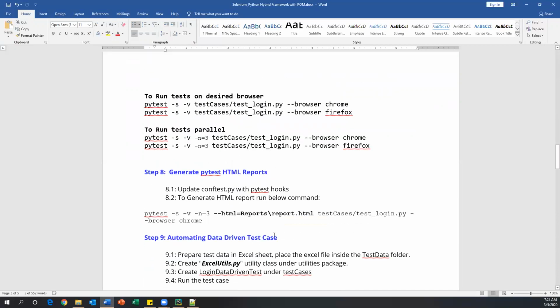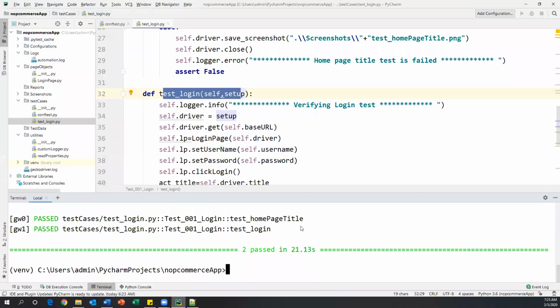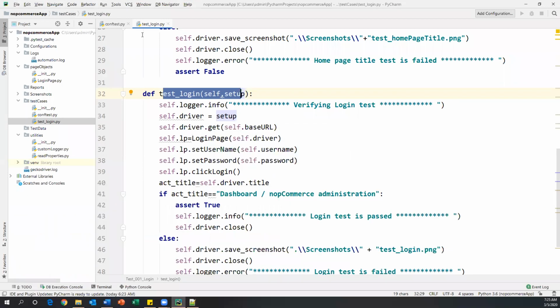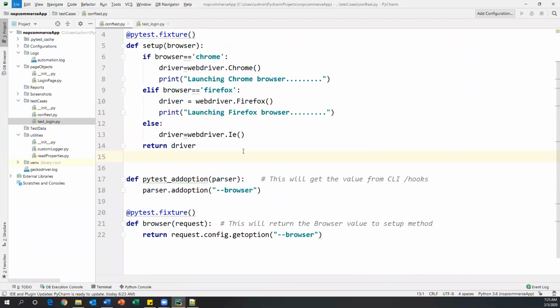For that, what you have to do is update conftest.py with pytest hooks. We need to add some hooks in the conftest.py to generate the HTML reports. We also discussed this in previous sessions, so the same thing is repeating. Now we'll see how we can update conftest.py to generate the reports. So let's go to conftest.py, because the report is also common for every test case. The common things we need to put in conftest.py. So here we need to modify something to generate the HTML report.